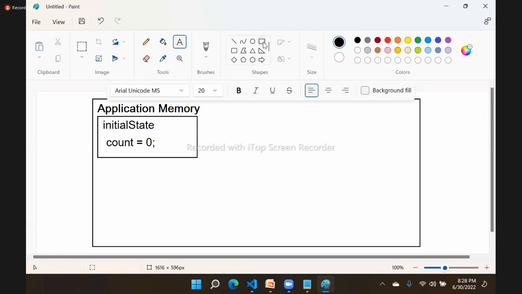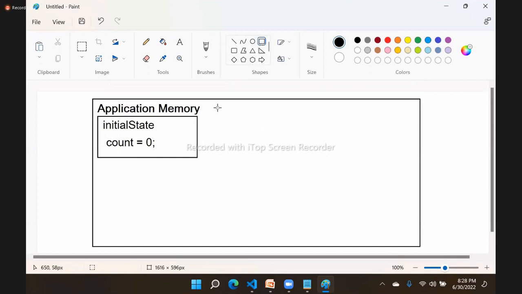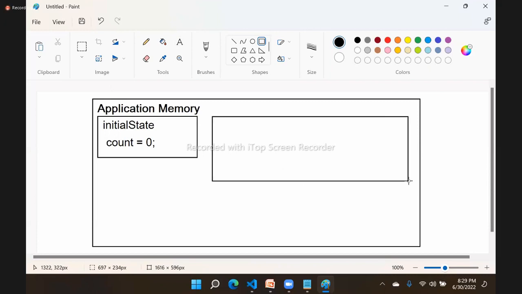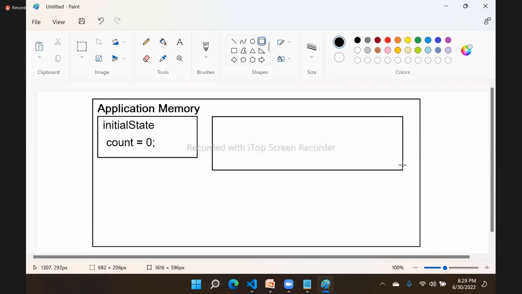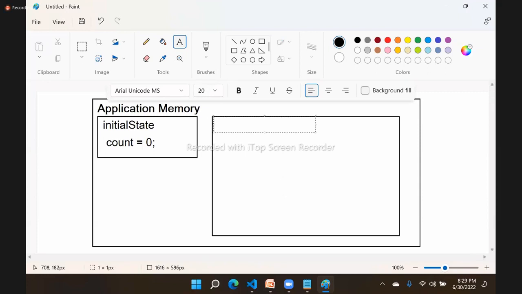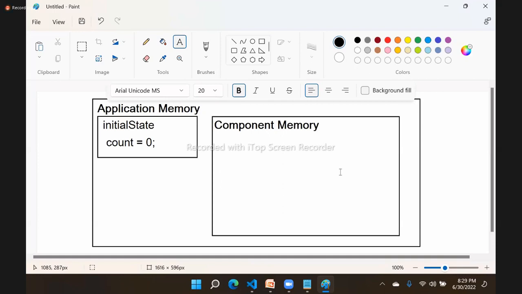Now what happens is for every component, memory is allocated. Think that this is a component. This is the component memory. We have application memory and we have component memory.